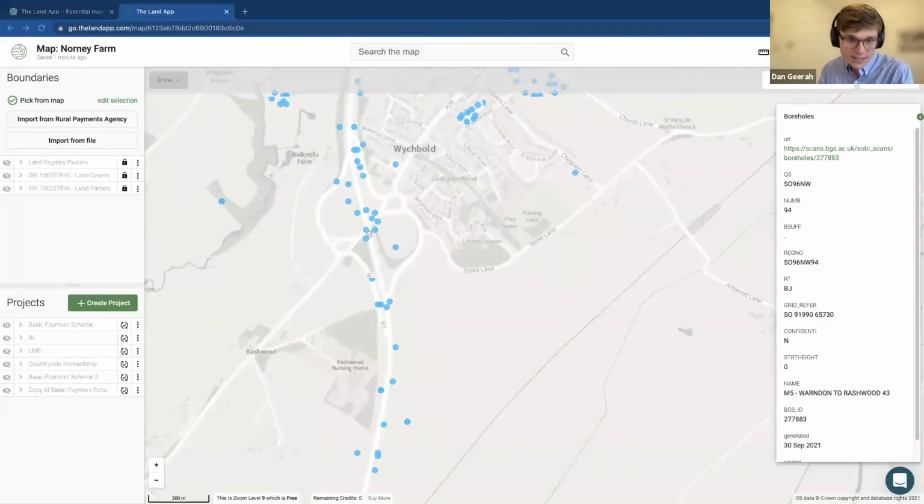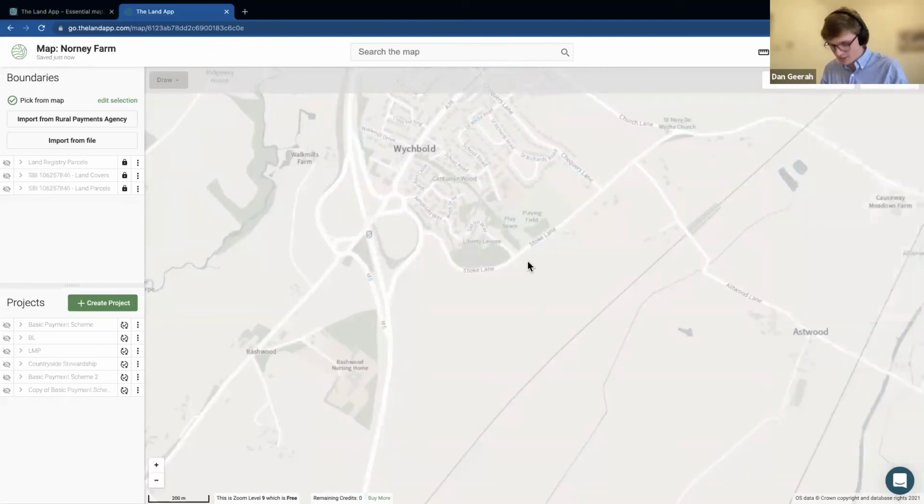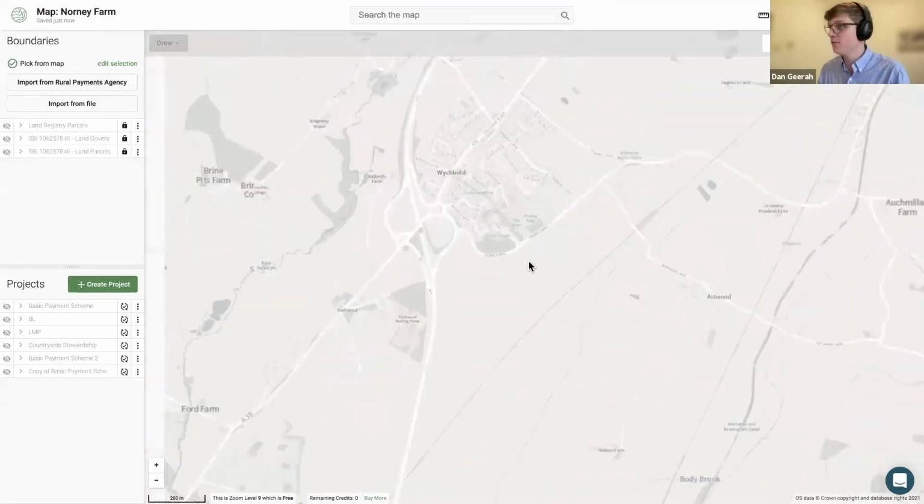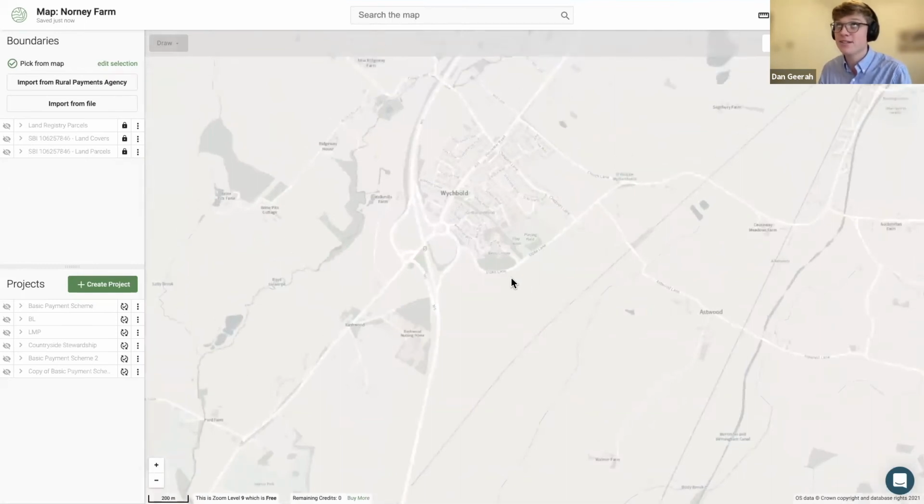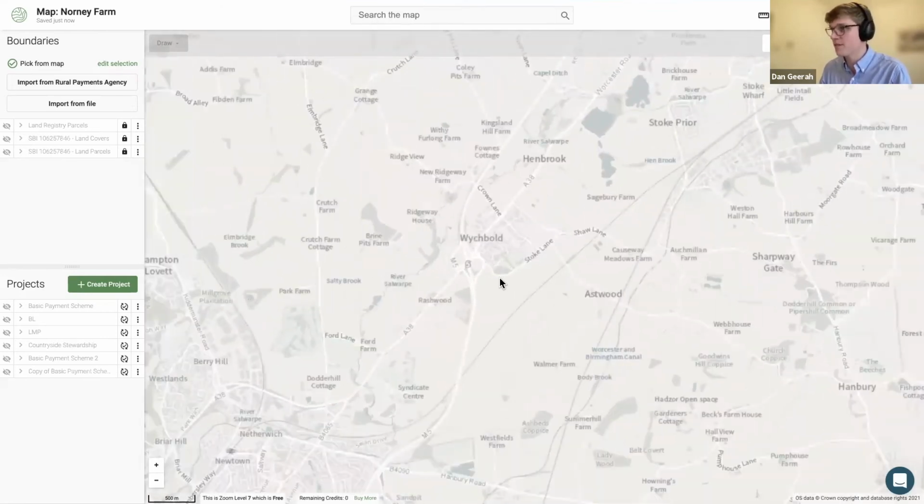So those are the main data sets. We've got another couple on test, which haven't quite been released yet, which hopefully some of you will be excited about. We've got the peatlands data set for England coming through, and we've also got the Great Crested Newt offset sites coming through as well, which have been requested by popular demand. So those are other data sets.